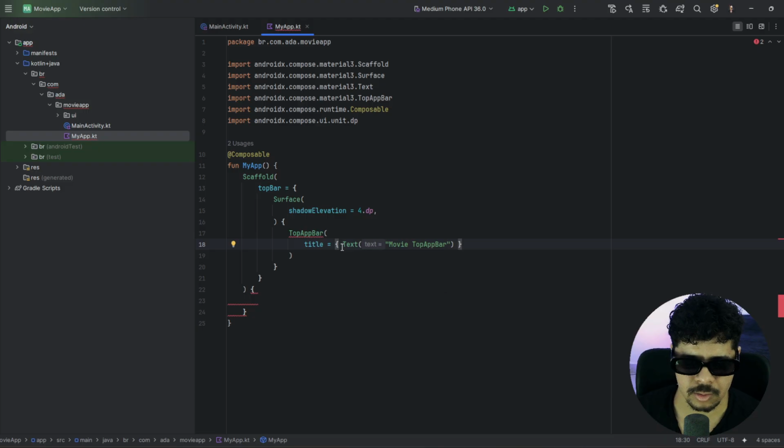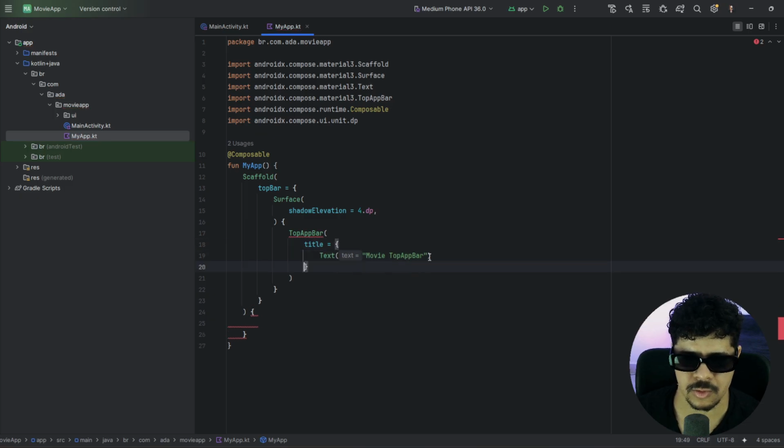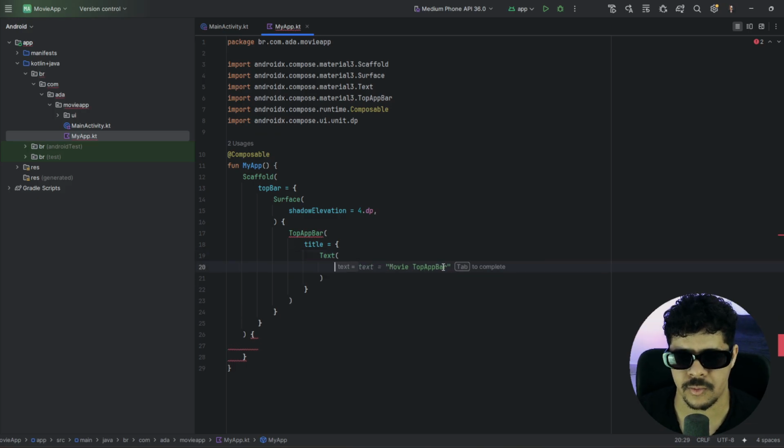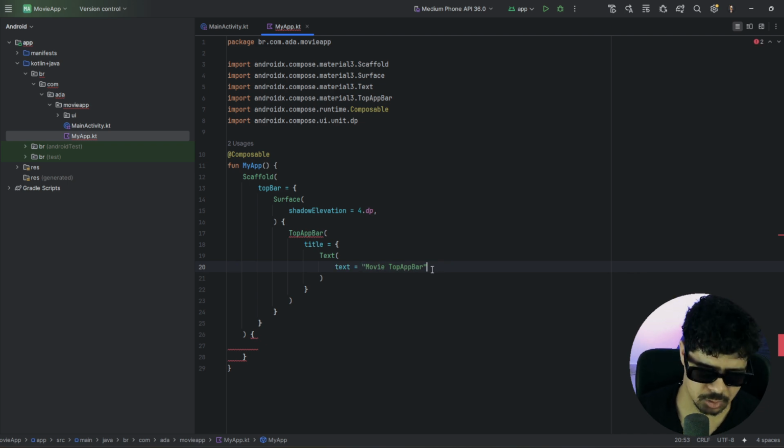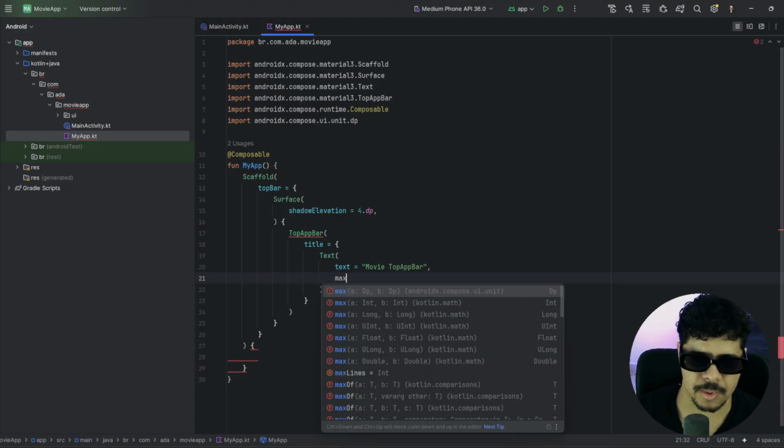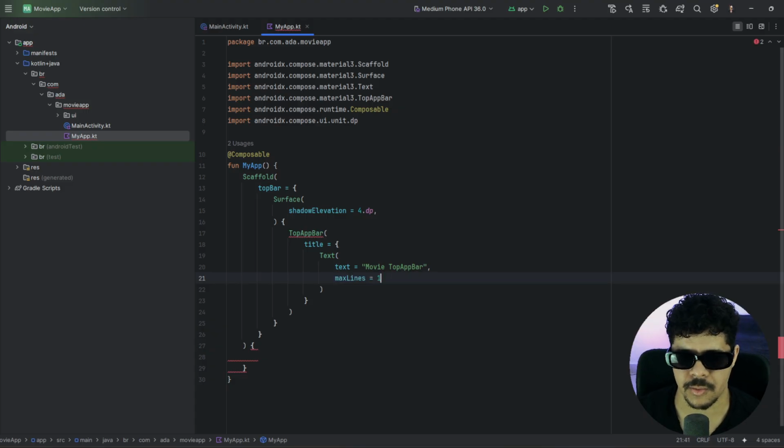So for the title here, we want to pass some things for the text. Let me just break this here. And for the text, we can pass some attributes. We can pass, for example, this is the text. I like to do this so you know what you're doing. We can pass the max lines equals 1 because it's a top bar. You don't want multiple lines here.